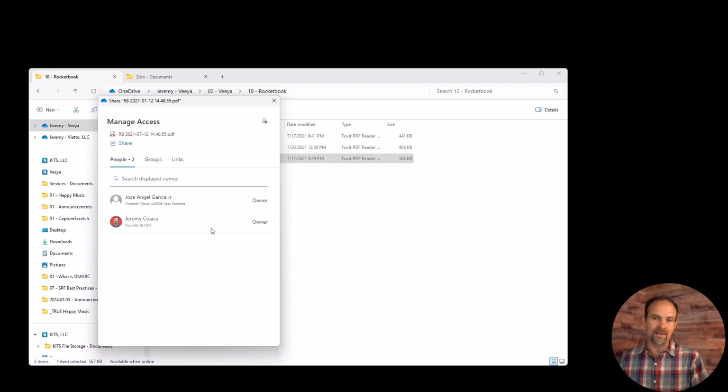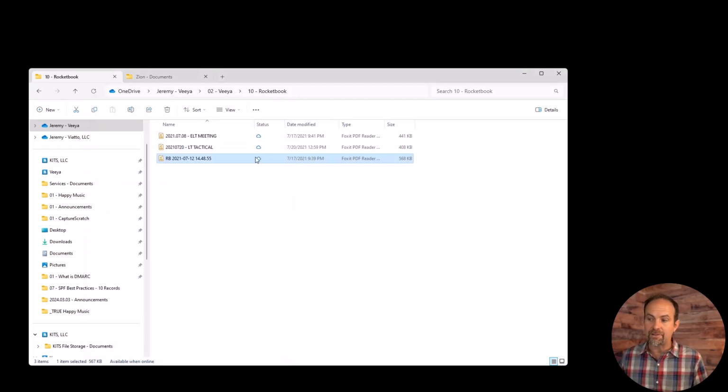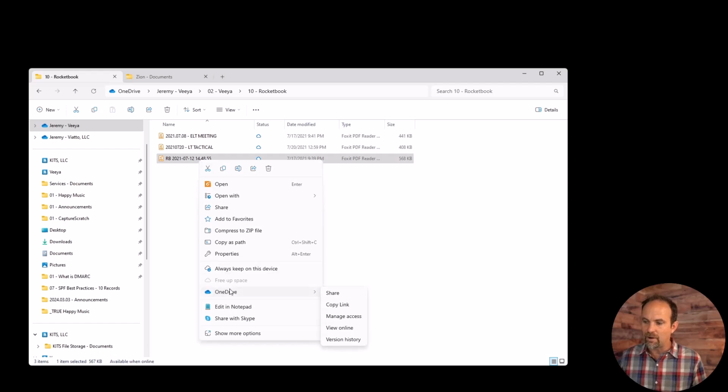I can come in here and change from view to edit, all those kinds of things. It's a very simple way to do that. Notice the little user icon is gone because it's no longer shared, but I can right-click on this, click on OneDrive, go to Manage Access, and that's how I can do it.